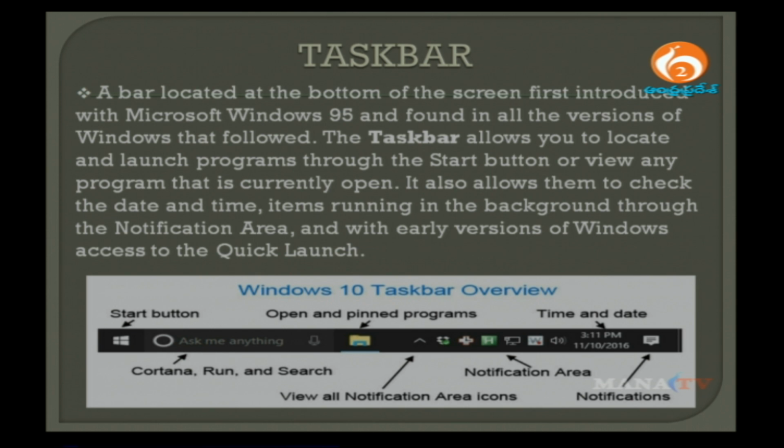So if you can see here, we have the Windows 10 taskbar overview, where you have the start button, Cortana run and search, open and pinned programs, that is the folder, and then you have view all notification area icons, that is the notification area, and we have time and date, and then the notifications.